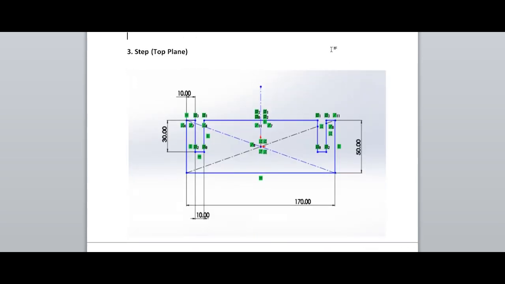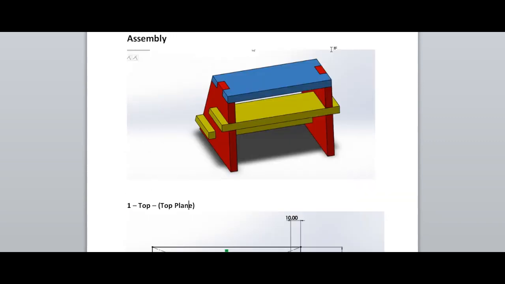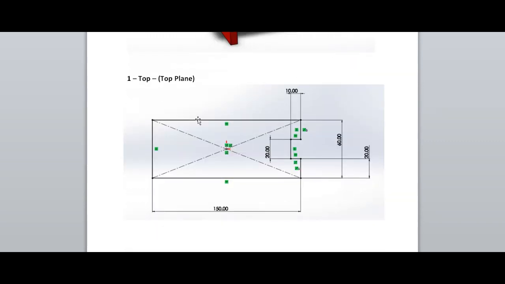Let's go up here. Okay, so this is the top part. Now look at the top part. It's a rectangle. It has a cut here. This cut, the distance is 20 here. Here is 10 mm. Here is 10 mm too. The length of the rectangle is 150 and the width is 60. So we're going to cut this first as our first part of the assembly. So let's jump right into it.